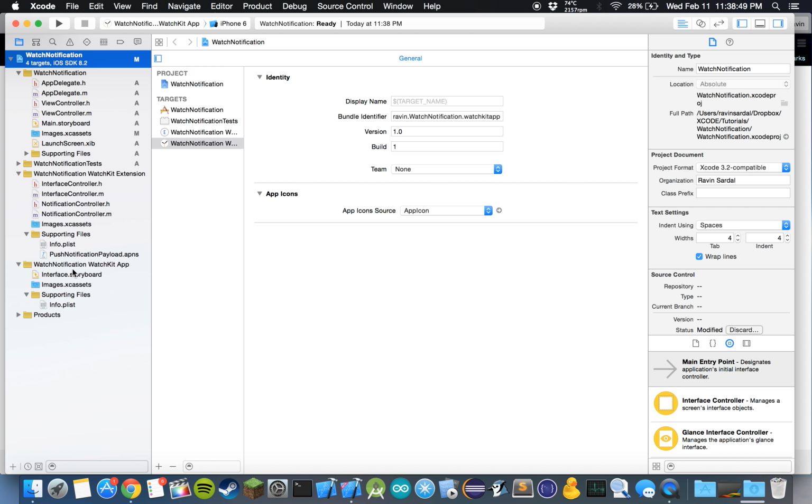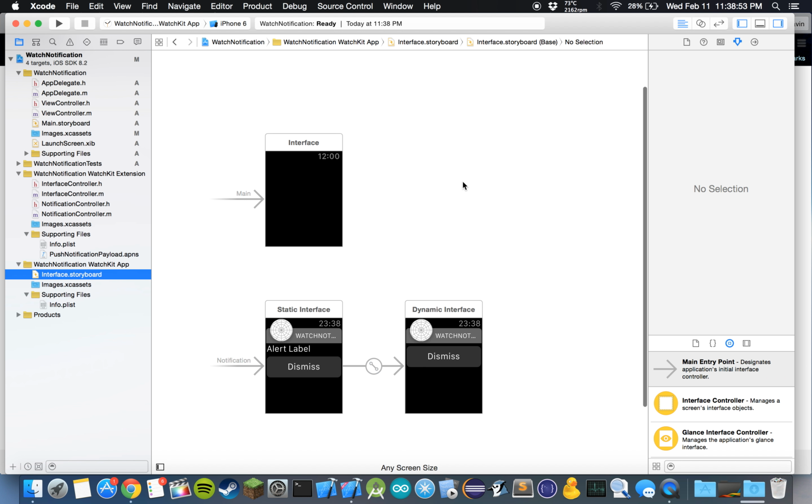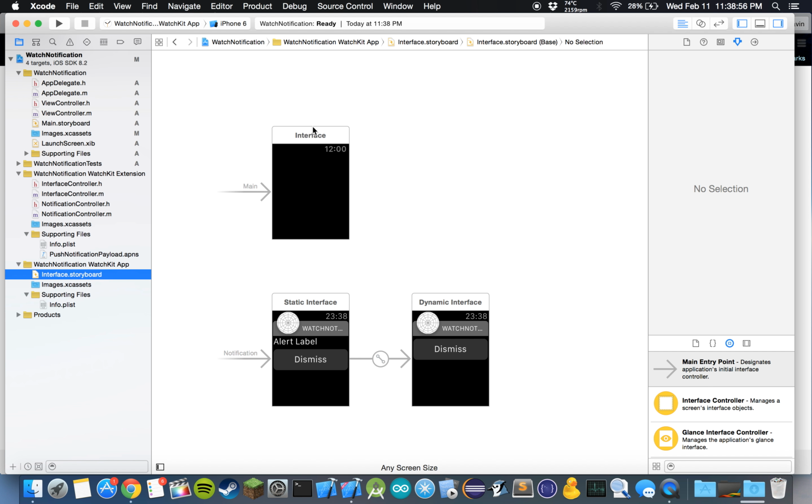Okay, and let's navigate to our storyboard. Something's different than usual. Usually what we saw was just an interface, and now what we're seeing is a static interface and a dynamic interface. These two interfaces are for our notifications on the Apple Watch. Today we're going to be talking about static interfaces. In a future video, I'm going to be talking about dynamic interfaces. So let's just deal with static interfaces for now.